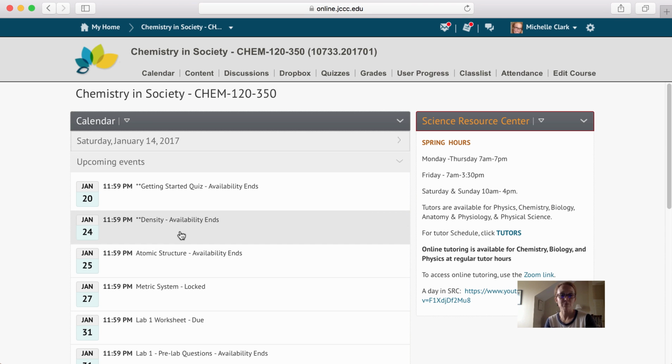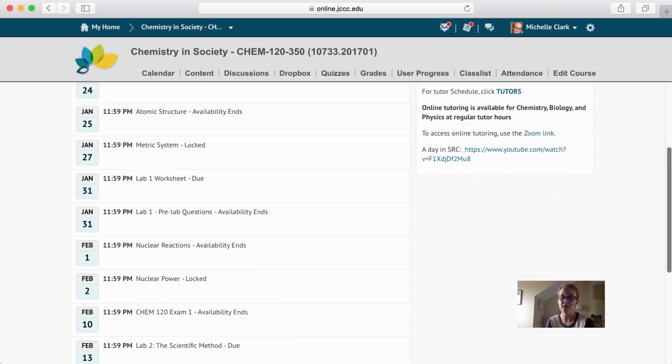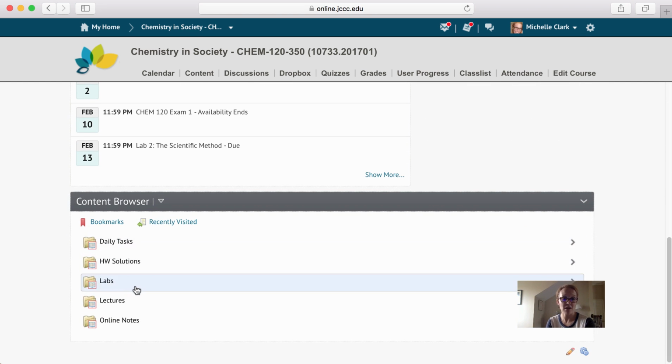Okay, so on this main course homepage, you will see the calendar, upcoming assignments that are due, and then on the right side, you will see the Science Resource Center hours. And this is a free place that you can go to get tutoring. It's in CLB 112. And if you don't have time to go to campus, you can actually use this Zoom link right here, and you can talk to a tutor. And they'll write back. So you can see them writing, and you can ask them about a specific question, and they can answer that for you. And then at the bottom, I have the content browser.